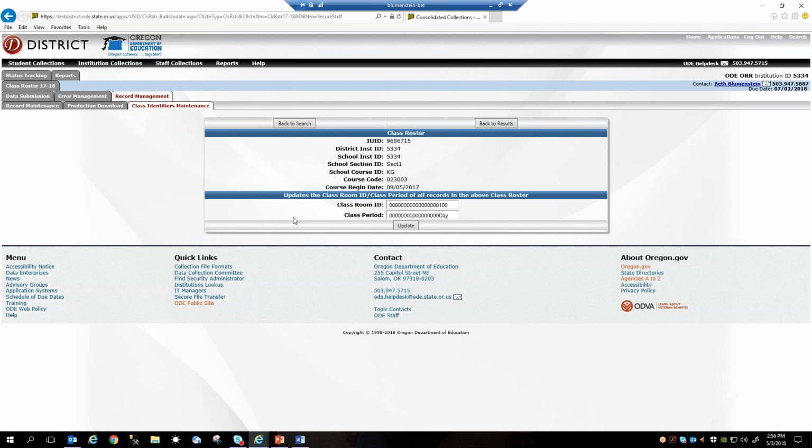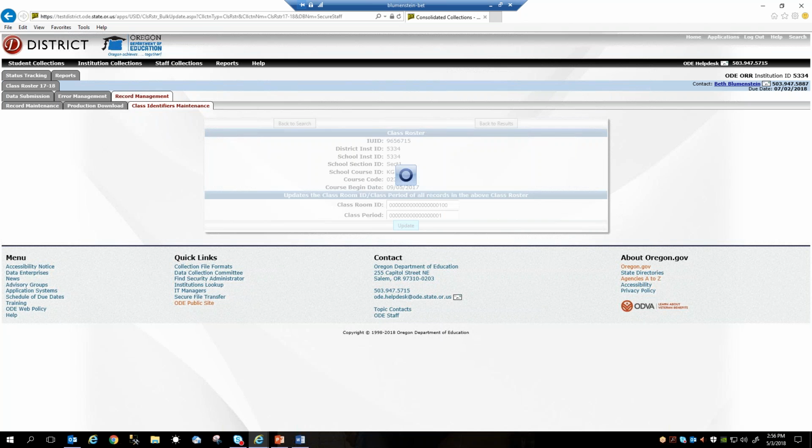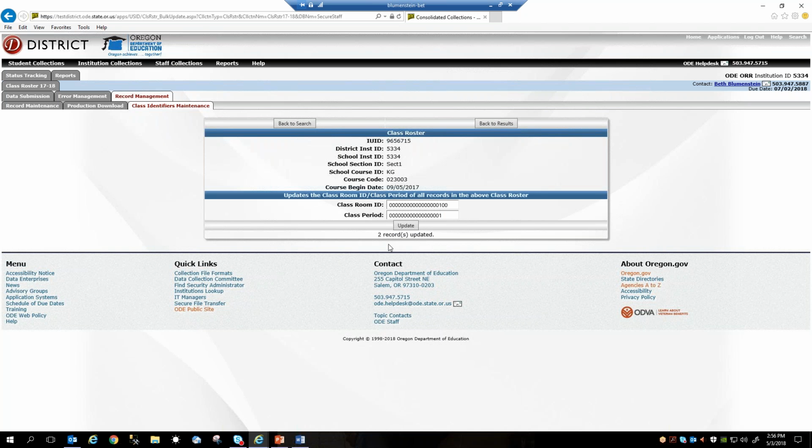You can also edit it, and this is where you can change the classroom and class period. Let's say, oops, I didn't want to do that. I wanted to make this class period 1. You can update it, and it'll show you how many records have been updated.